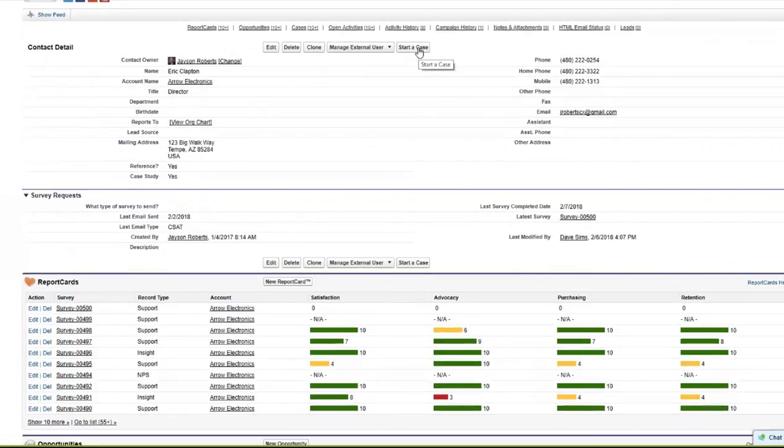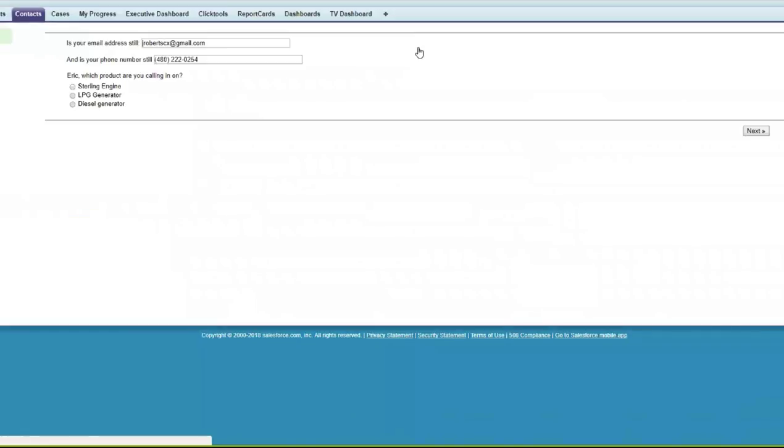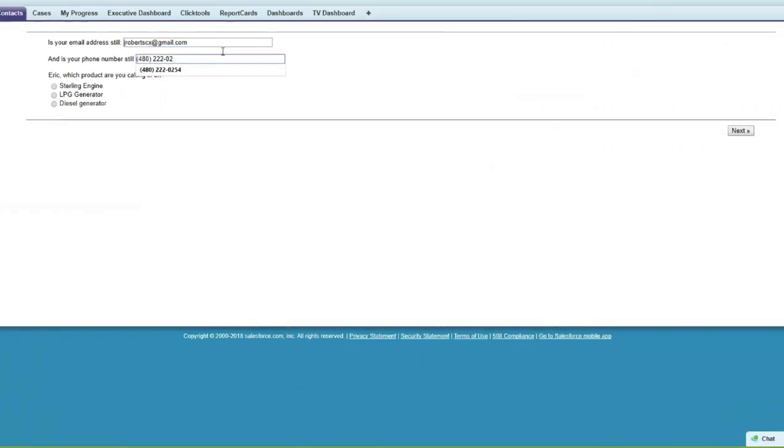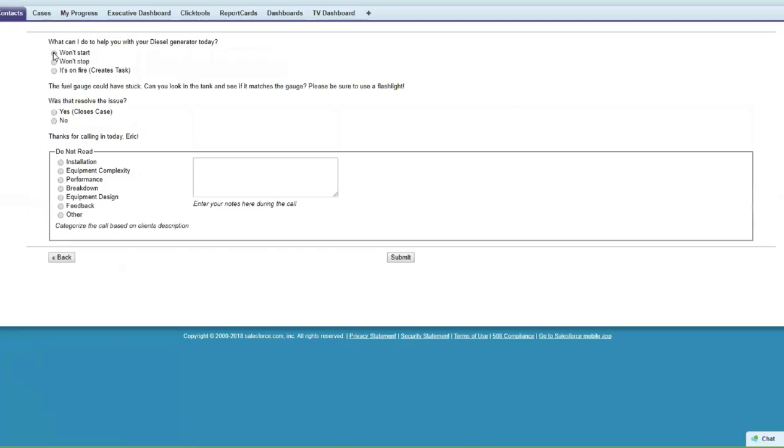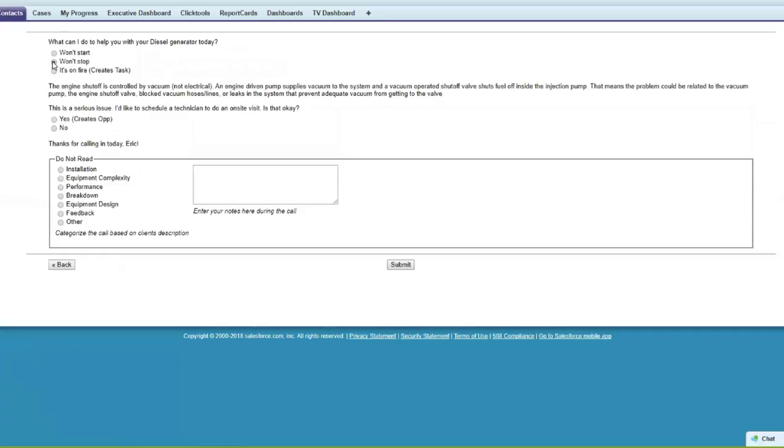I launch a new case, and I'm taken directly to a Clicktools call script that guides me through the support interaction with Eric. I'm prompted to ask Eric if there are any updates to his contact information to ensure his CRM contact record is up to date. As I fill out this information, the data is fed directly back into CRM, so I don't have to worry about which fields to enter. Instead, I can stay focused on personalizing the interaction with Eric.